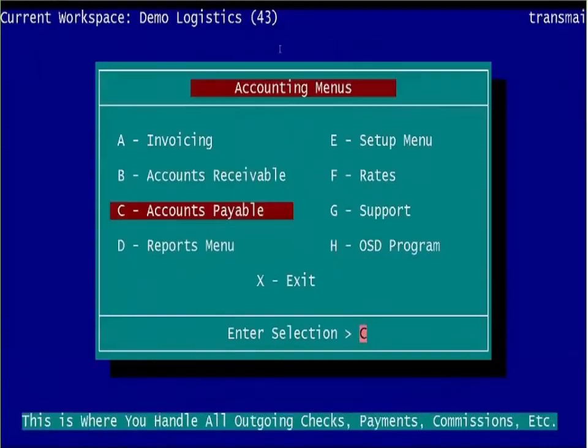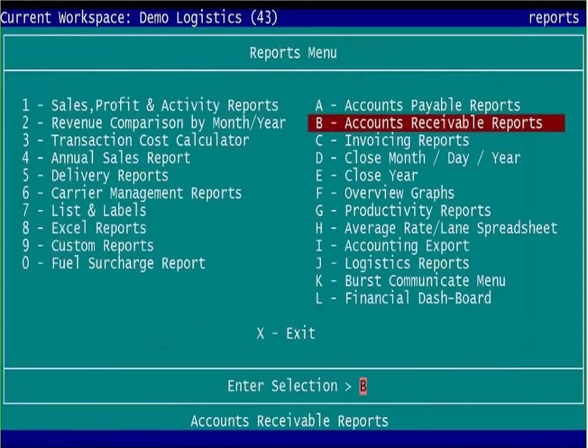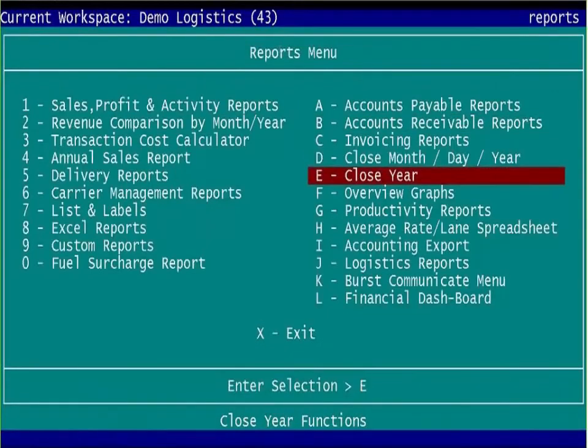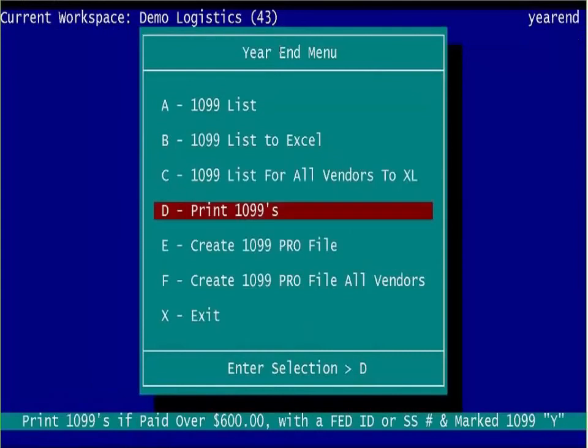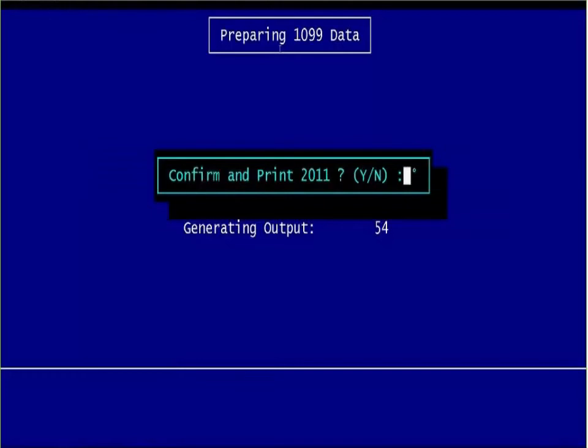So now if we go over to our reports menu, and I'm going to go to close year, and now I'm going to print 1099s. It's going to ask me what year I want to print the 1099s for. And then finally, it's going to ask to confirm and print for that year.